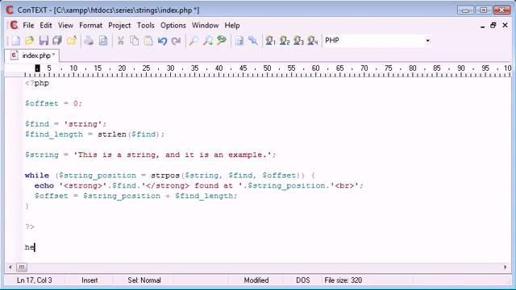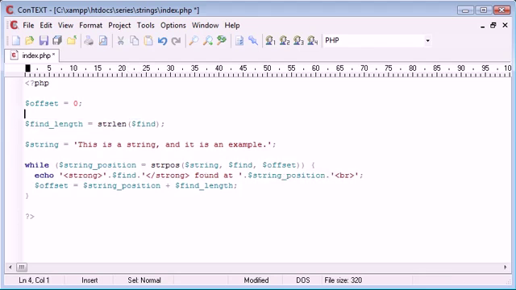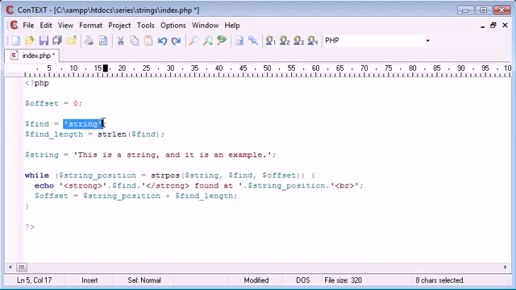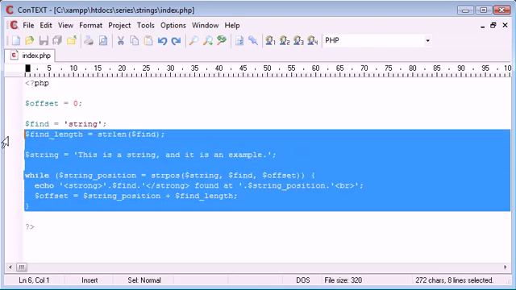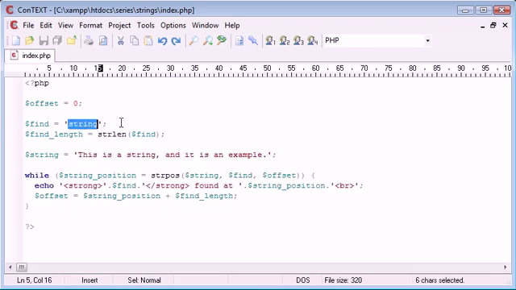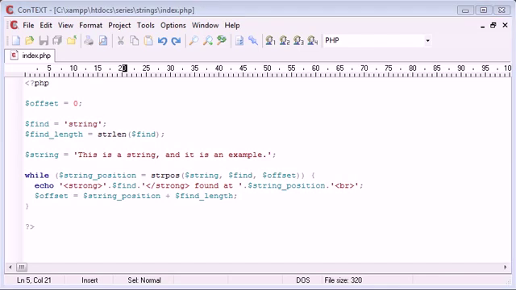Well, let's say we had a form down here and we wanted to ask the user to input a certain value. We could pass this find variable as, say, $_GET to find, for example. So we could allow the user to specify a string they wanted to find in another particular string, and therefore our program that we've just created here would automatically update for whatever string was entered. So that's basically how the string position function works and how useful it can actually be.